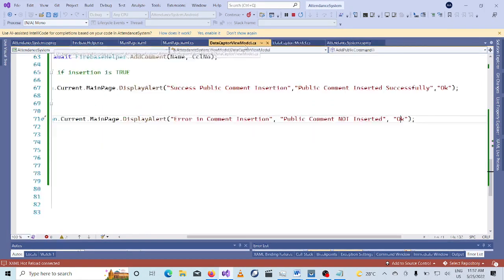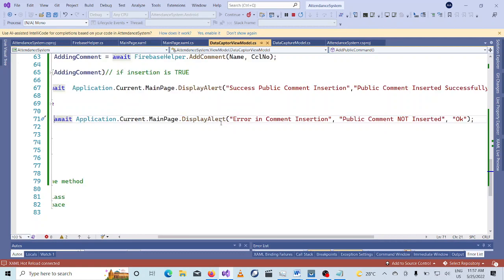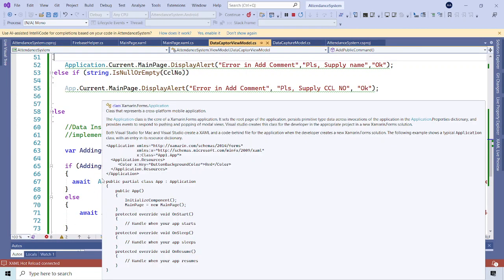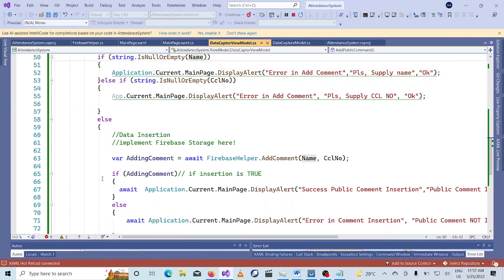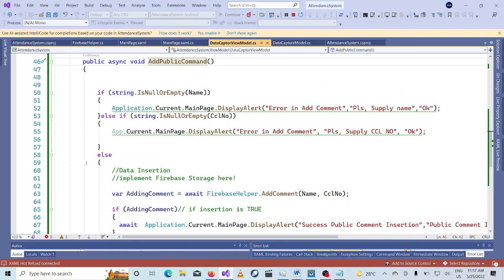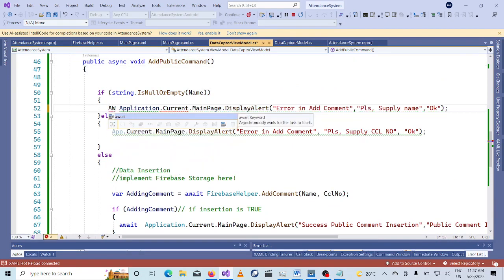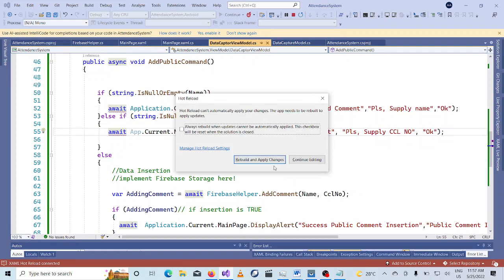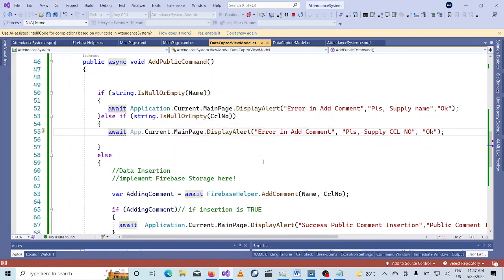Where is the view model? You see there is no what? Let's introduce await here, and here also await. Of course, rebuild.